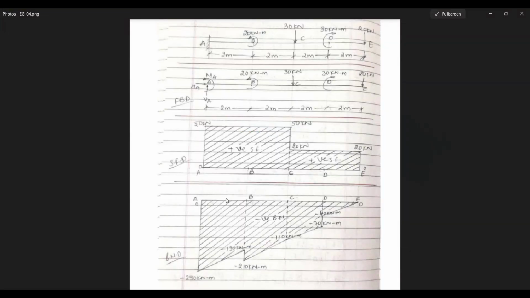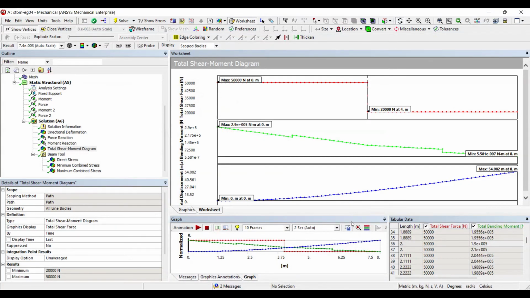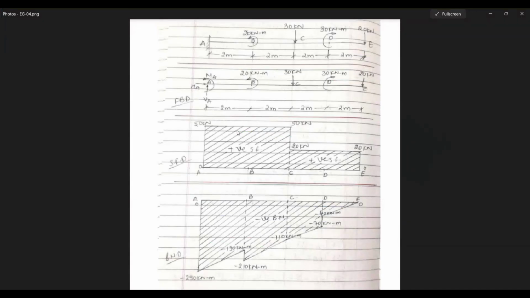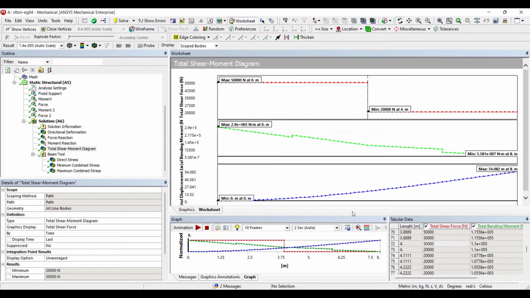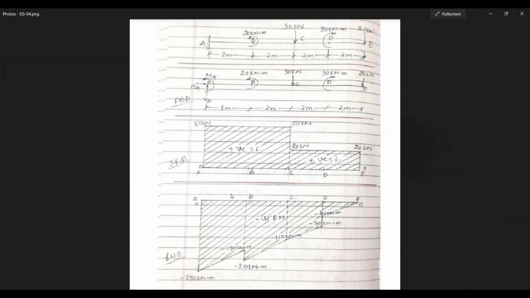You can check. Next, we can see at this point 4 meter. You can see here it goes from 50 to 20 kilonewton for shear force. I think we have seen that. Two values. There is a change of value. And for bending moment, let's see. It is 1.1 into 10 raised to 5. That is 110. And it's 110. So that means there's only one value here. Correct.